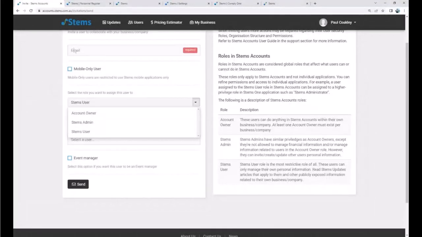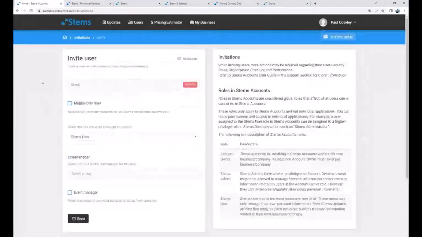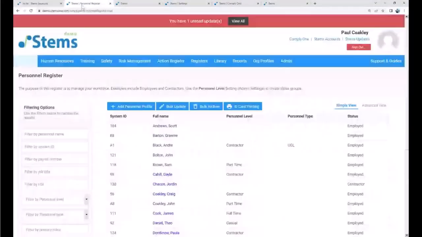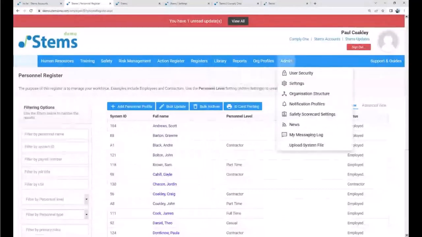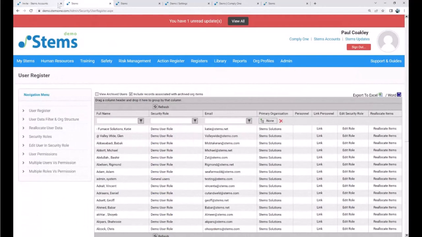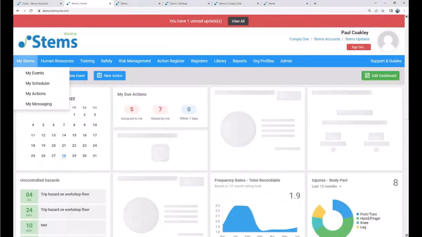Now, what happens next? It's pretty easy at this point. You put their email address in, select what type of user you want them to be. And from that point, once they've activated their login, that's probably not a good place to, I won't use that example there, sorry.